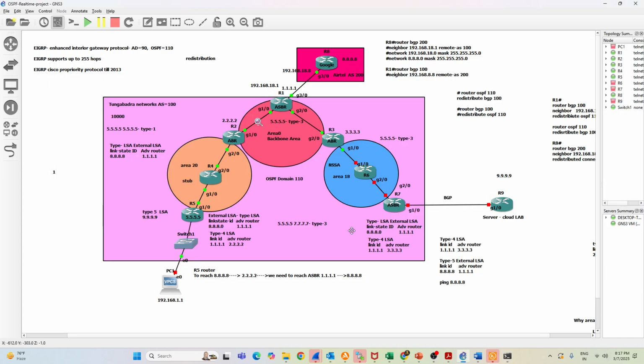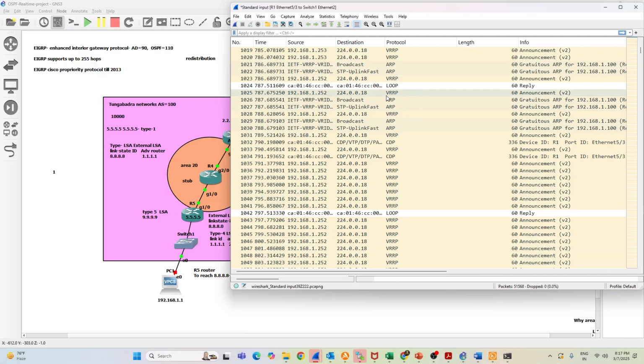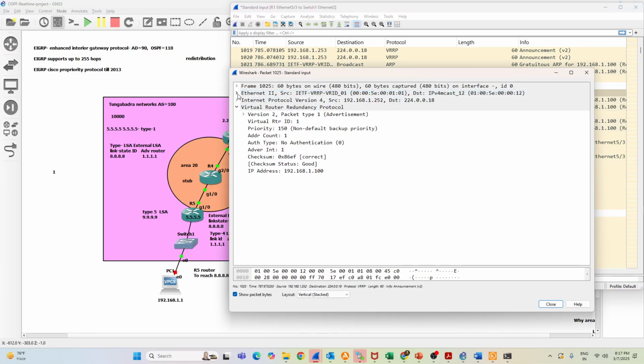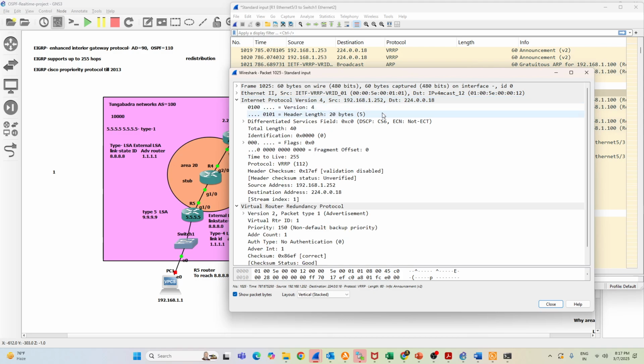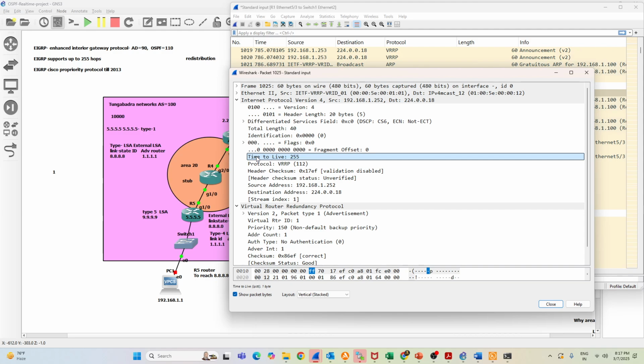Now let's see the process. Do you know the TTL value in the IP header? Shall I explain the TTL value? I will explain it. In this IP packet, in the IP header, there is a TTL value. TTL means time to live. The TTL value varies from 1 to 255, so 255 is the maximum count. Time to live means it has an expiry.